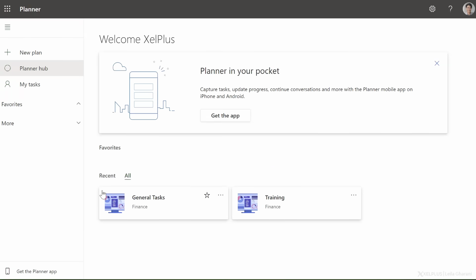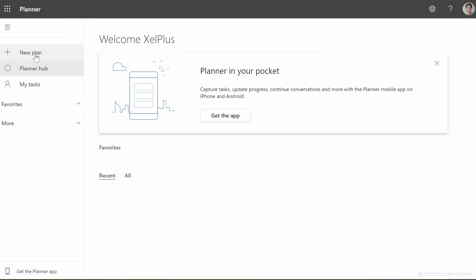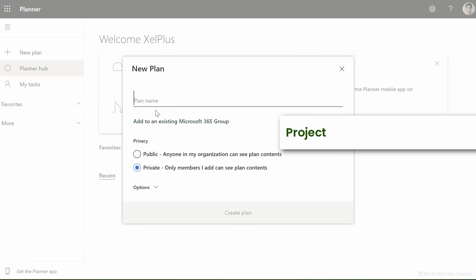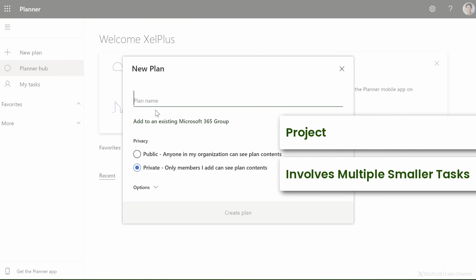This is going to take you to the Planner Hub, which shows you the plans you've created yourself or the plans you've been added to by other people. If it's the first time you're using this hub, it's going to be empty. So let's create a new plan. Now, what is a plan? Well, think of a plan as a project or something you need to do that involves multiple smaller tasks.